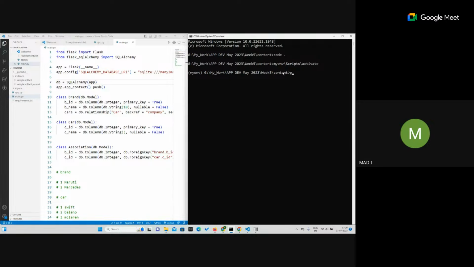Now what will I do? I'll open the Python shell. Then I'll import everything from main, because I want the many to many. So from main import star. And now we will try to create the database. It will be db.create_all.